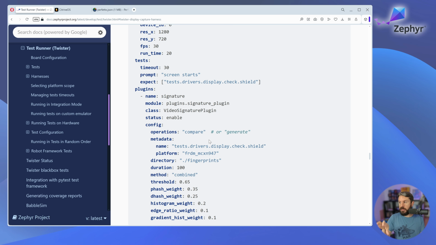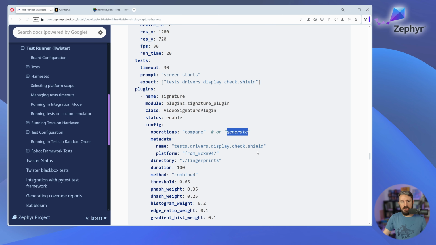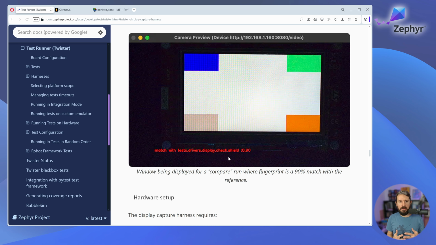Like pointing effectively this camera at the device, and I want to use Twister and OpenCV to capture the quote-unquote fingerprint of a given screen or of a given snapshot of my GUI, and then store it somewhere, and later use that fingerprint as the reference so that in subsequent runs I would compare, and once I do that, I get a score. And if the reference fingerprint matches the live test, with a given threshold that you configure, then your test passes. Otherwise it fails.